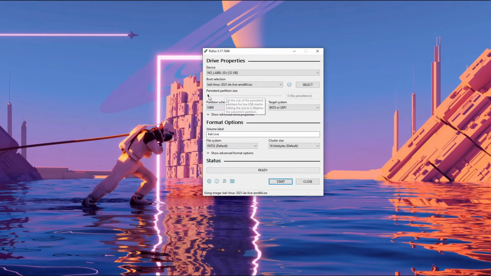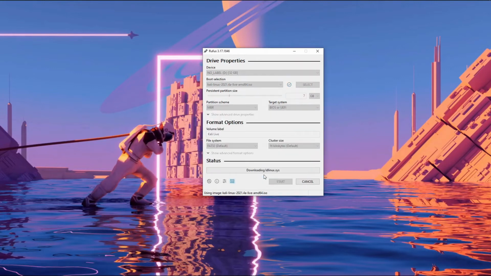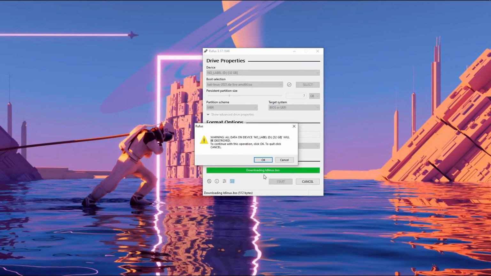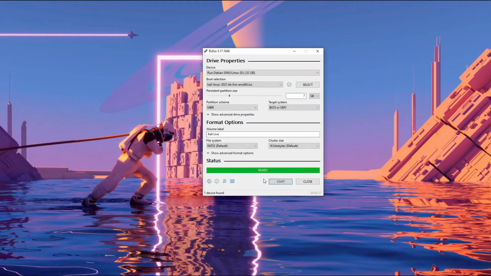Now we need to select a partition size. I'll give it a partition size of say 7. I'll ask you to give at least 4GB of partition size. And after that, that's it. You just need to go ahead and press start. Click on yes if this particular prompt comes. Click on OK. Alright, so now our USB has become a bootable USB.